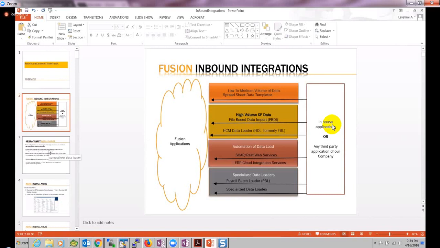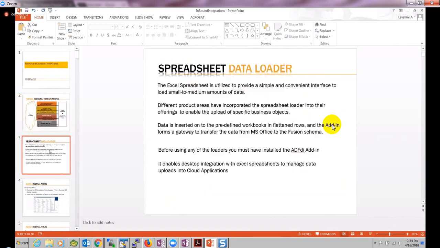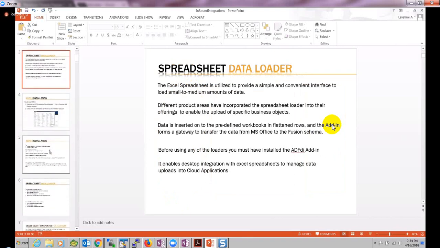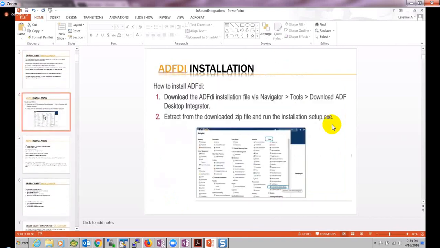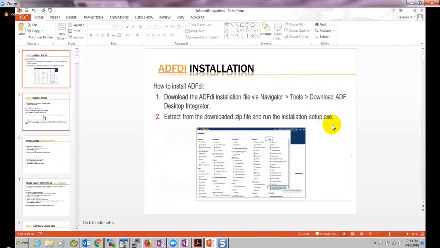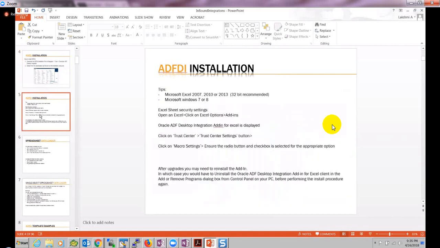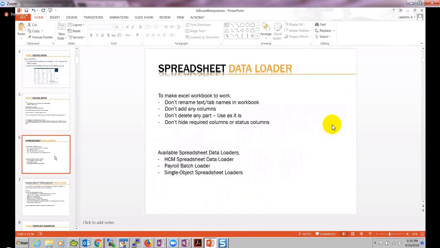spreadsheet data loaders. So we have seen the spreadsheet data loaders, basically which are coming along with the Fusion applications. For that, we need ADF DI, the ADF Desktop Integrator. It's a plugin which has to be installed. Then only our Excel can talk to the Fusion application to push and pull the data from and to the Fusion applications, right? And also we have seen the spreadsheets which are inbuilt within the Fusion applications.